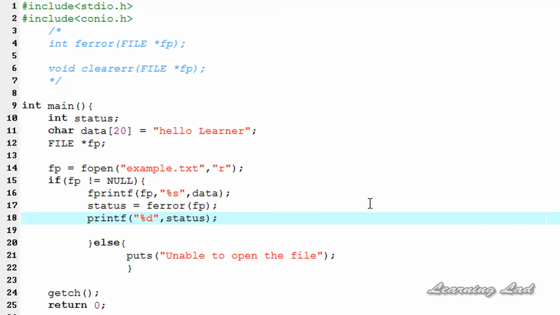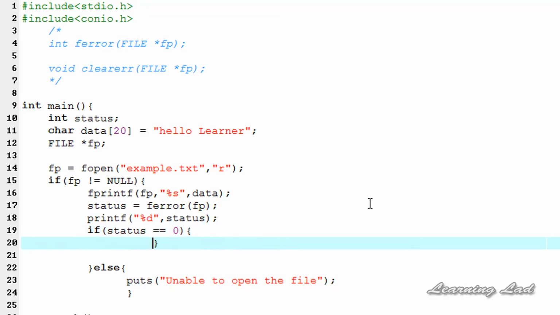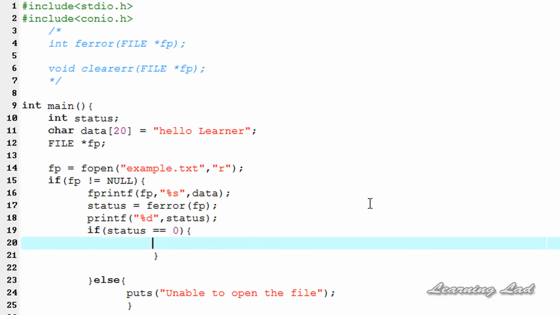So now I'm going to use the if and else statements to print out the appropriate message, whether any read or write error has occurred or not. So if status equal to 0, if the return value from the ferror function is 0, which means that there isn't any read or write error, we're going to print that to the screen. I'm going to use the puts function and say "No read or write errors".